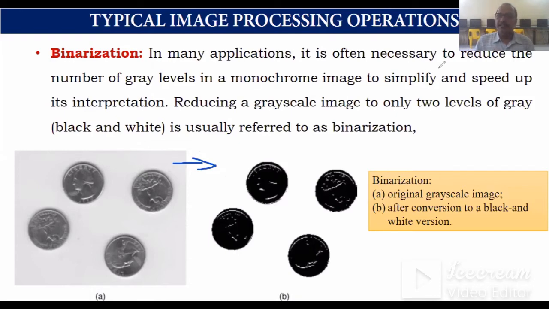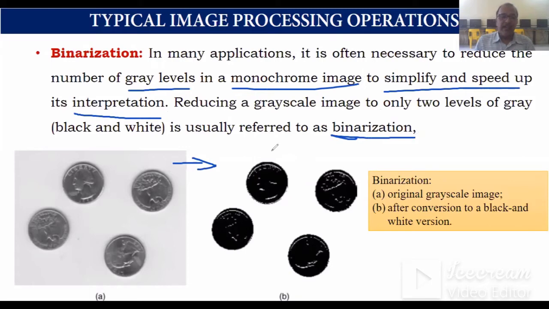In many applications, it is necessary to reduce the gray level image into a monochrome image, that is nothing but a binary image, which is useful for simplification and speed of interpretation. When you convert the image into a binary image, there will be only two values, either 0 or 1, and that's why it gives speed of interpretation. Reducing a gray level image to only two levels of gray, that is black and white, is usually called binarization. So binarization is nothing but converting a grayscale image, with values 0 to 255, into either 0 or 1. See here, this is a grayscale image with range 0 to 255. We have to convert this image into either 0 or 1 value. That is nothing but binarization.